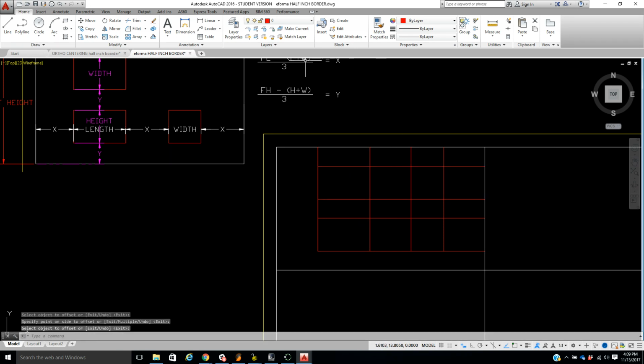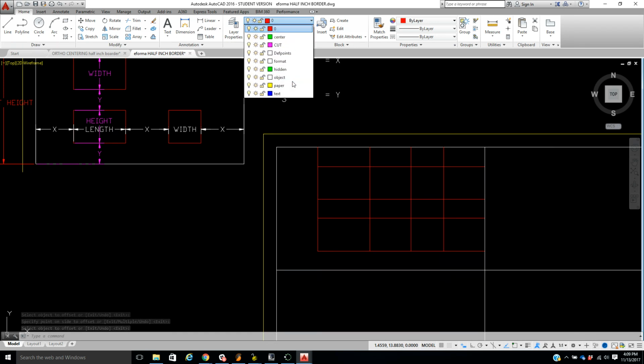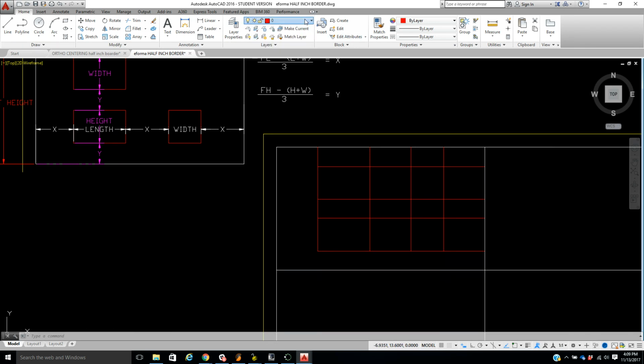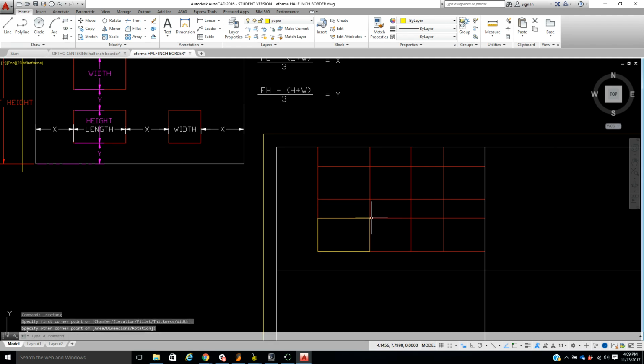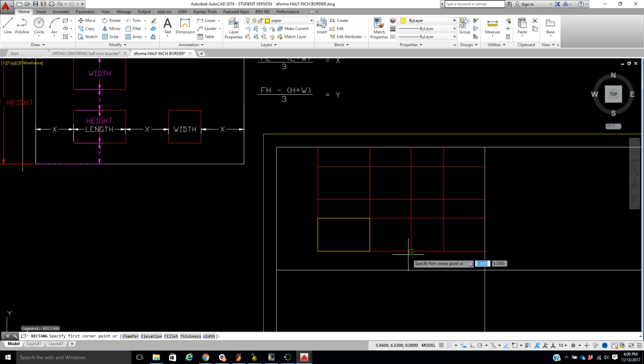Now, please, you don't have to do this. I am doing this just so you can see what I am talking about. I am going to go in here with my paper layer because paper's not going to print in our class. And I'm going to come in and just do a rectangle. I'm going to pick from here to here because I really want you to see what I'm talking about.